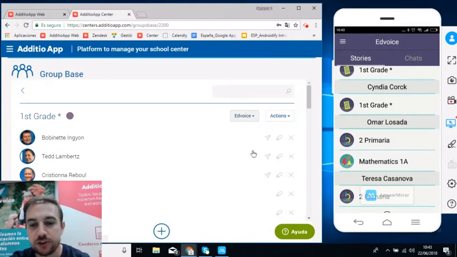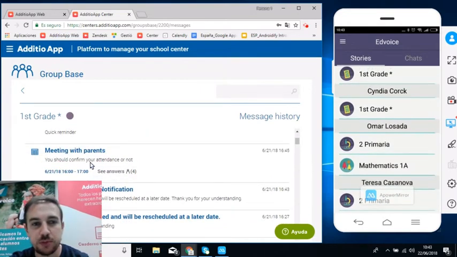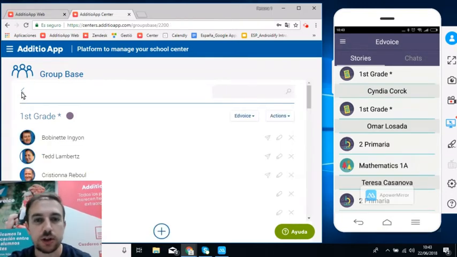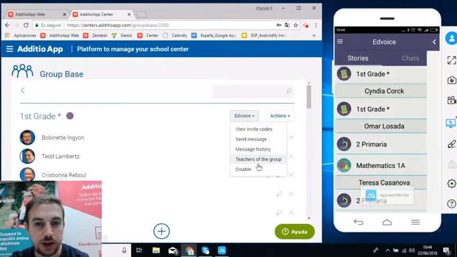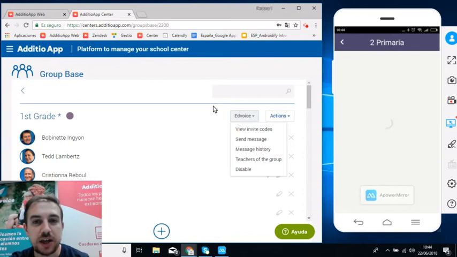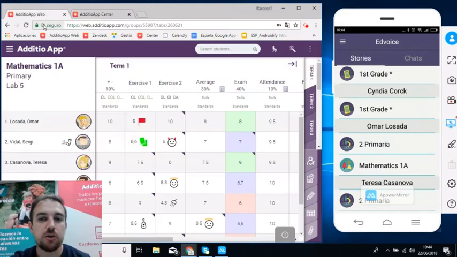Here, for example, in message history, I'm able to check all the messages that I've sent, and even for all the meeting requests, I can see who will attend and who is not going to attend. So I have a track of all the information. Here also I can have a quick view of all the teachers that belong and have access to this group, or maybe disable the information and access to this group. Okay, here are mainly the things that you can do as a school leader through the admin panel, and I can also do more things as a teacher.